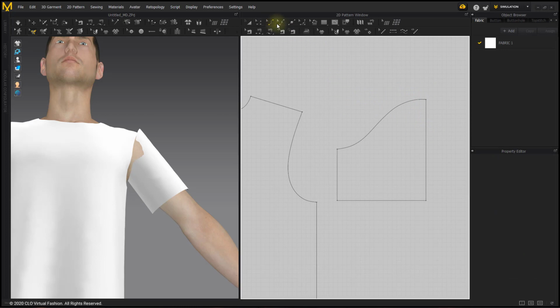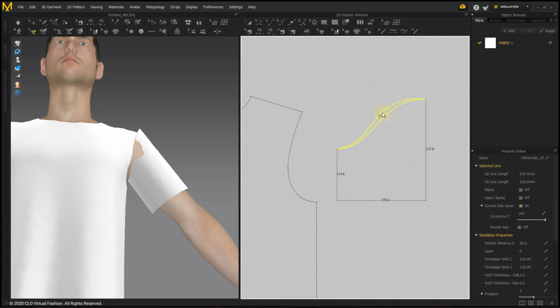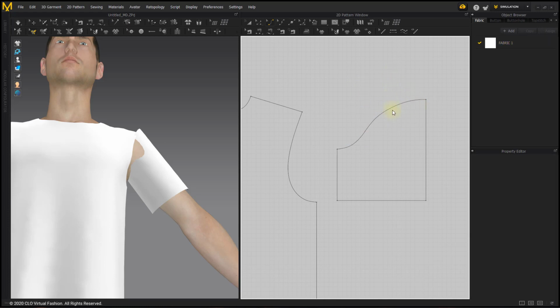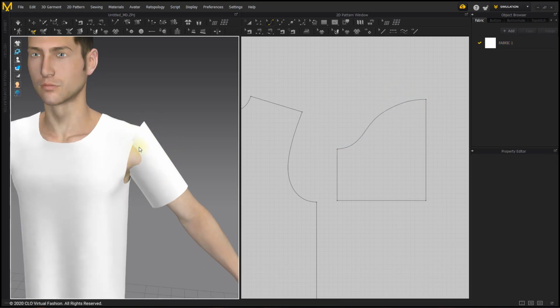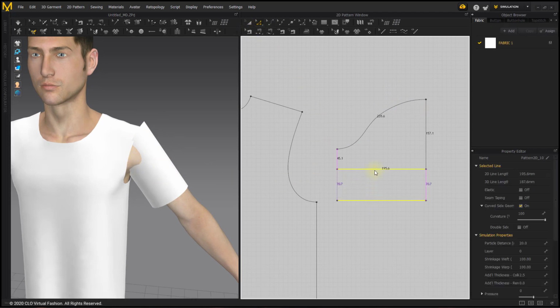I'll go ahead and edit my curve a little bit more, just so that it matches up with the armhole as it's wrapped around the avatar's arm. You can see it looks a little better there. And I am going to shorten the sleeve because it is just going to be a short sleeve t-shirt.